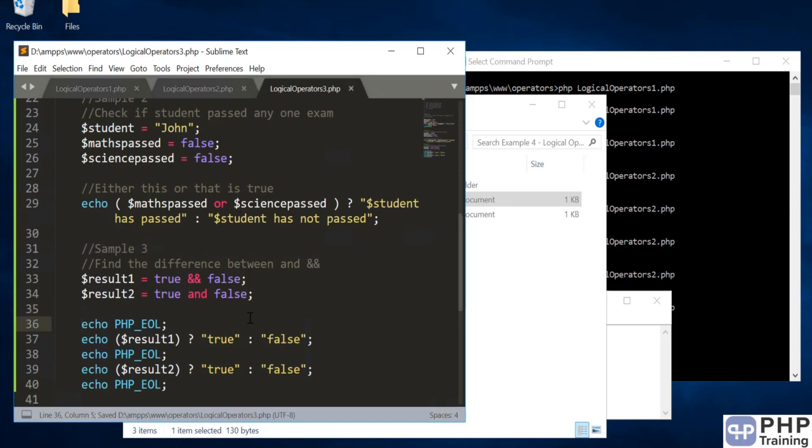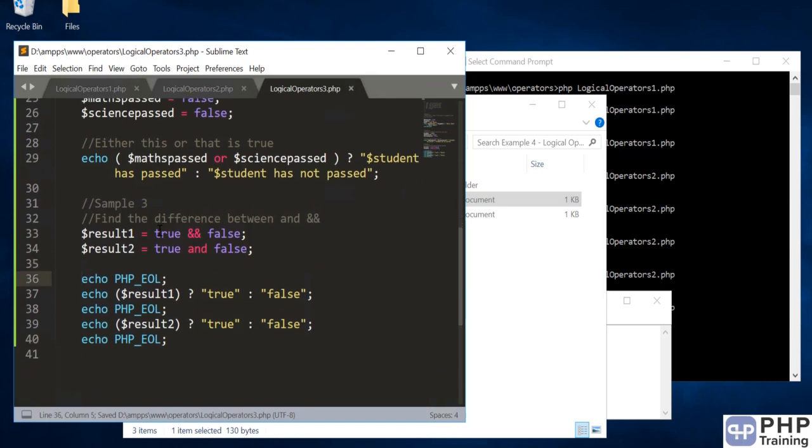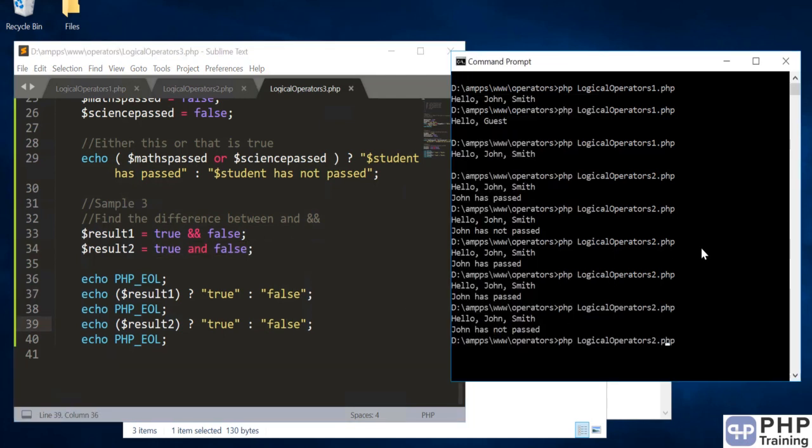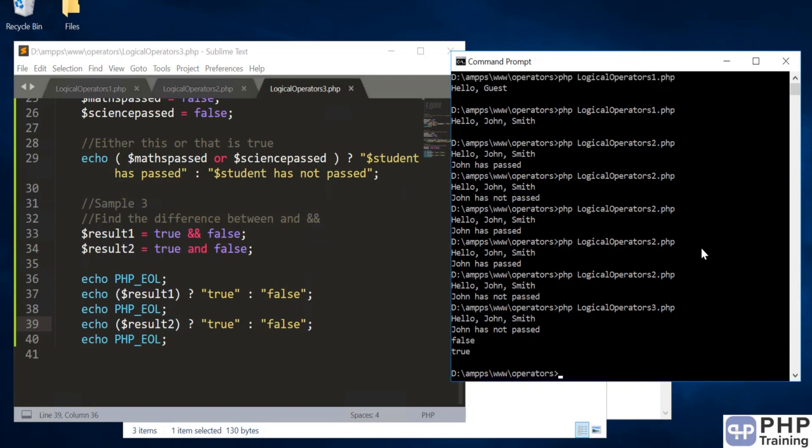Okay, can you guess the output? If true and false, what do you think it is? Obviously false. True and false, obviously false. So both should be false, right? Let's look at the operators now.